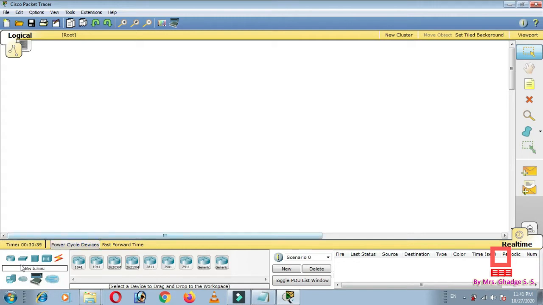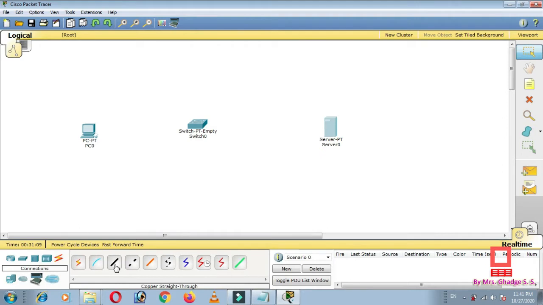So for that we are going to use one server. So here is the one generic server. Suppose this is our DNS server. Then next we need to take one PC. So this is our PC. Then this PC will act as a client for us, and for connection we need one switch. So we are using, suppose, this one switch. Okay, let us connect it by using copper straight through cable. So just connect it with the switch.